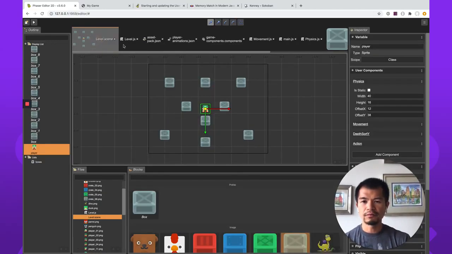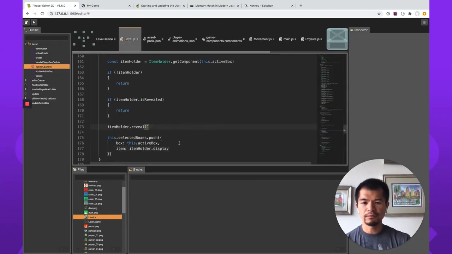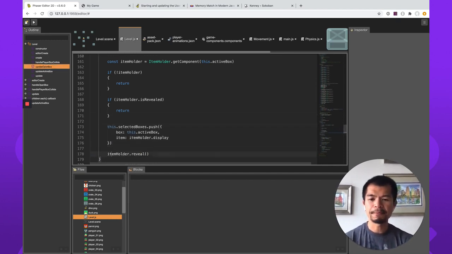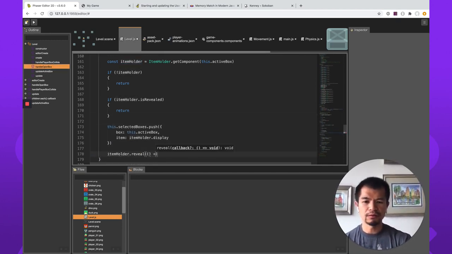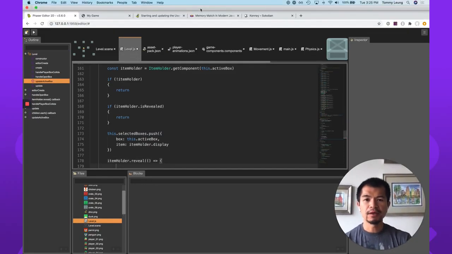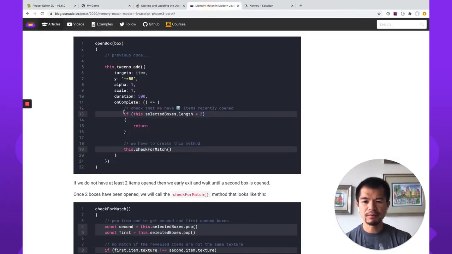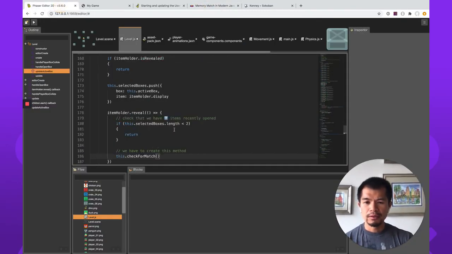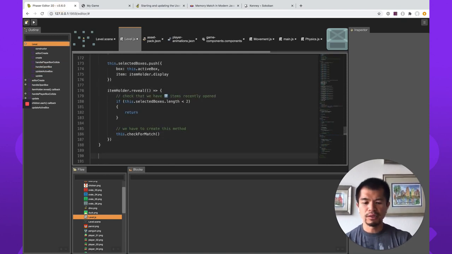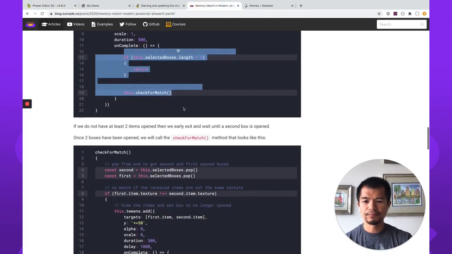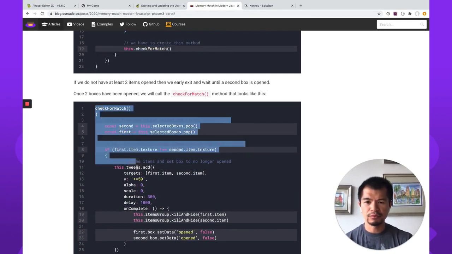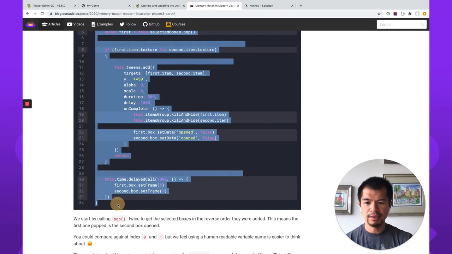And then from our levels, what we can do reveal, and just for sake of easier to read, put that up here, do reveal. We're going to get a callback when it's done, and then we can more or less have the same code here. So let's just copy this, put it in here, good, check for match, and now we need a check for match method, which is this. This seems good. Okay, we'll just throw this in there and then adjust as necessary.